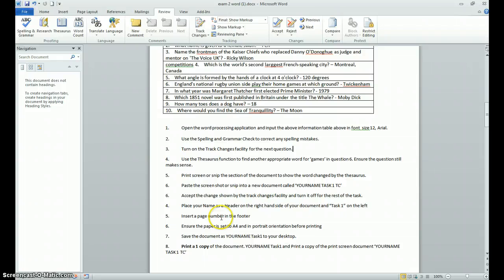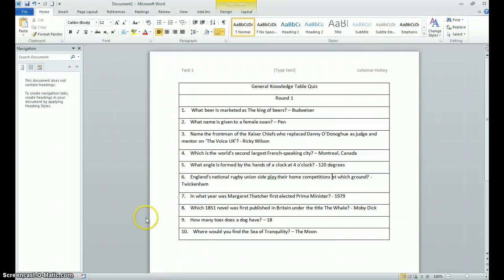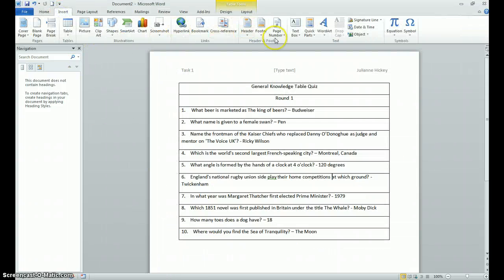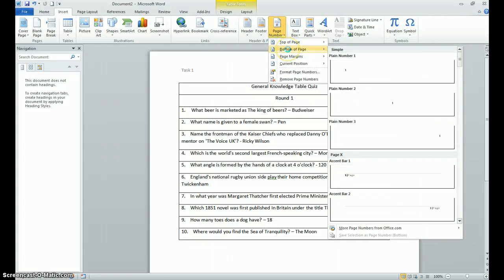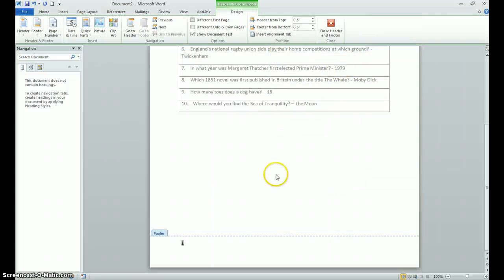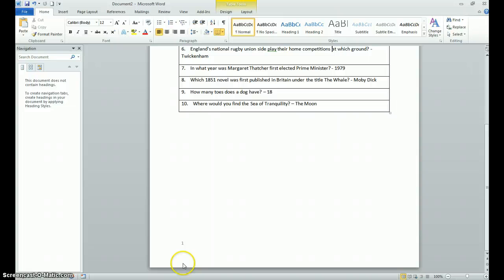Insert a page number in the footer. Page number in the footer. Insert page number, bottom of the page. That one's fine. Okay, close.